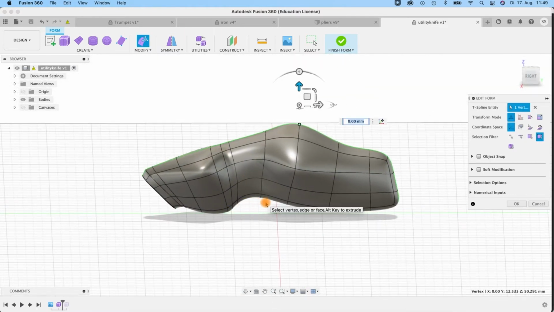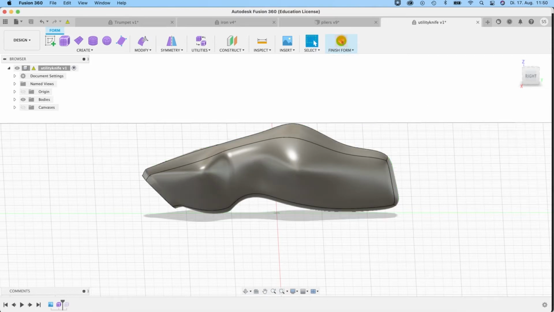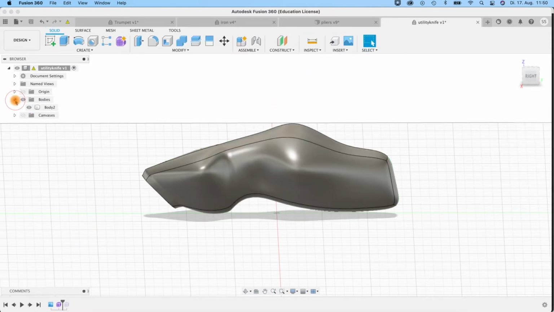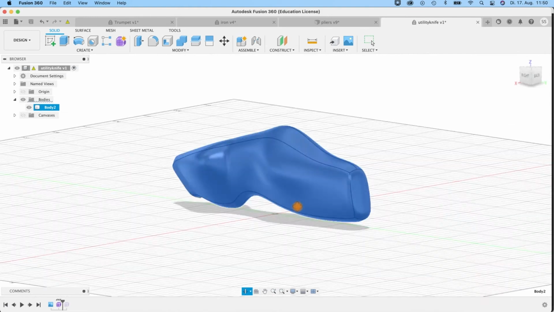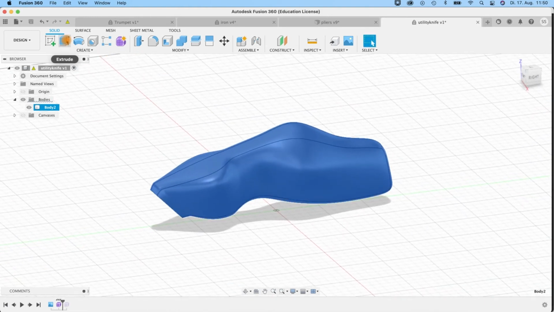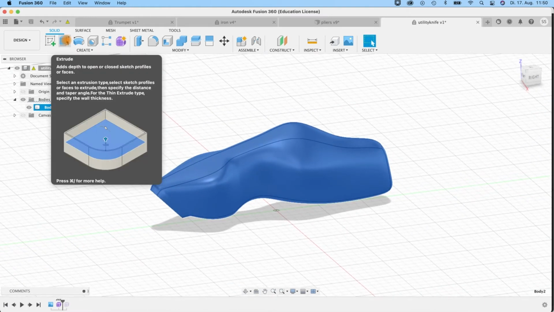I will show you, of course, in upcoming tutorials. And when I hit OK and finish the form, actually I got a solid body again. And you see here, okay, I got some lines defining my body, and now I can go back and do some cuttings or whatever out of this form.